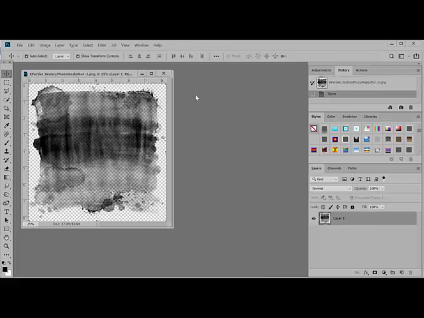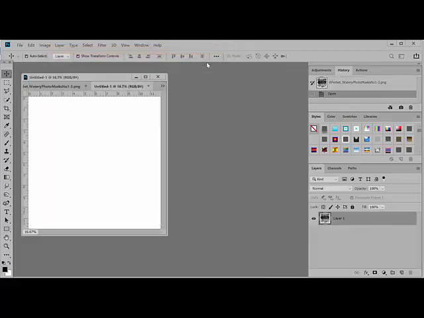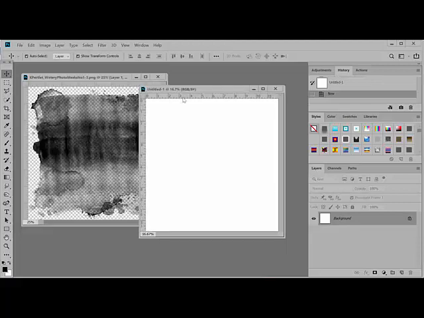Open up a new 12 by 12 inch document. So go to File, New, and for the width, let's use inches, 12 by 12 at 300 pixels per inch, RGB color mode with the background contents of white. You'll want to do this so that you can visualize the gradient effect as you're working.